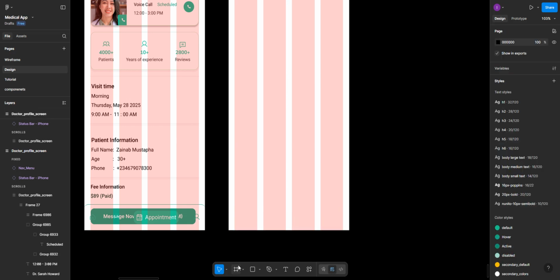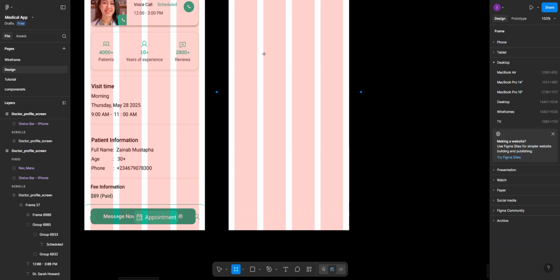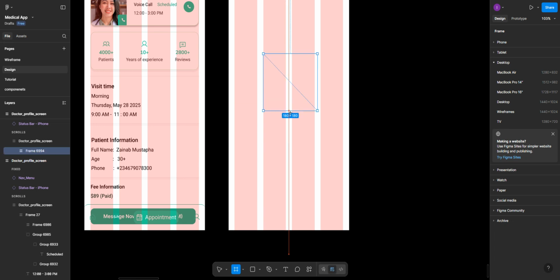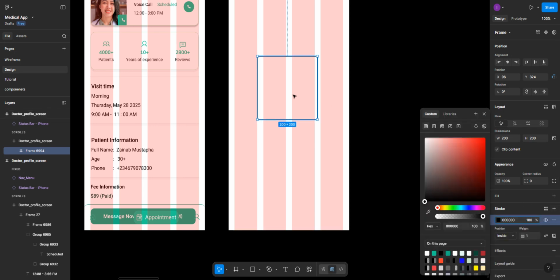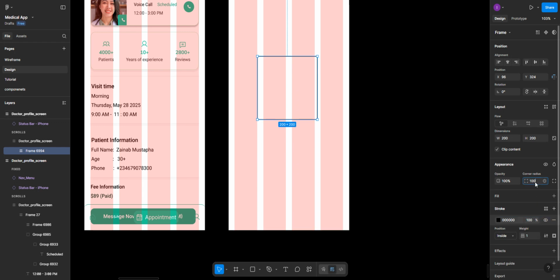So let's take a frame, hold down your Shift key to have a perfect square, and you can make it 200 by 200 and just give it a partial fill or stroke so that we can see what we are doing. All right, so now let's give it a corner radius of 100 to get a perfect circle.